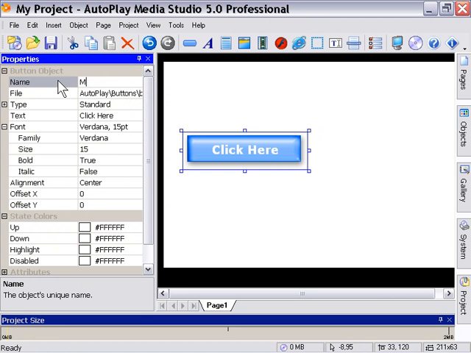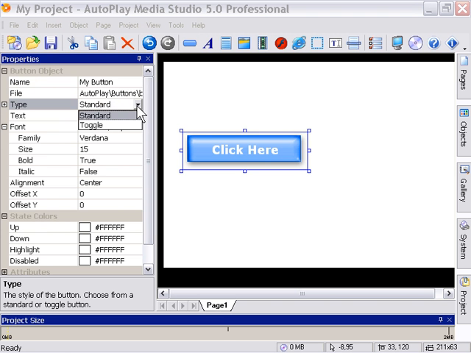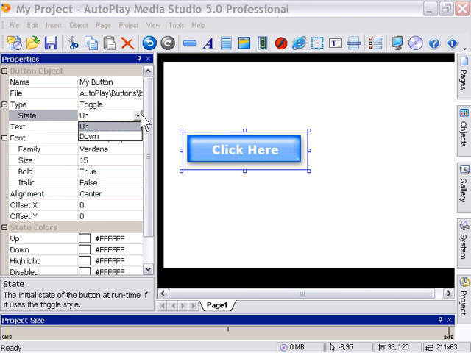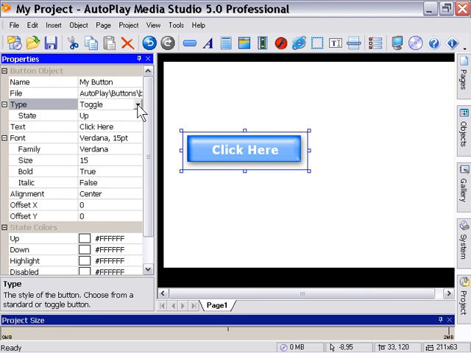So let's rename our button, My Button, and the file we'll leave for now because we've already chosen our button. The type, you have two choices here, Standard and Toggle. This is a standard button, but in some cases you'll want to use a toggle button, such as a checkbox or an on-off button or a radio button. In that case, you will see this extra option available to set it for up or down state, or in other words, on or off.